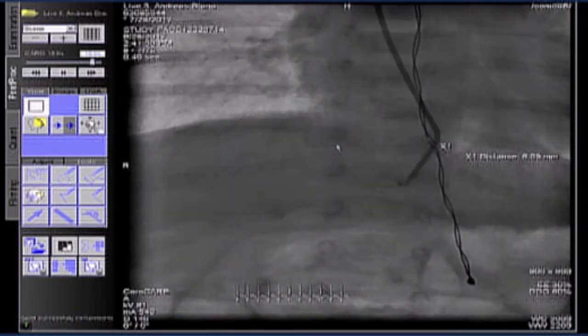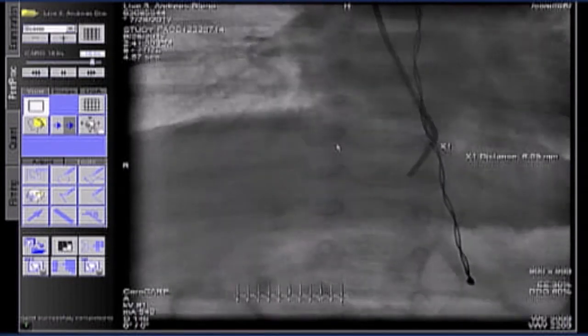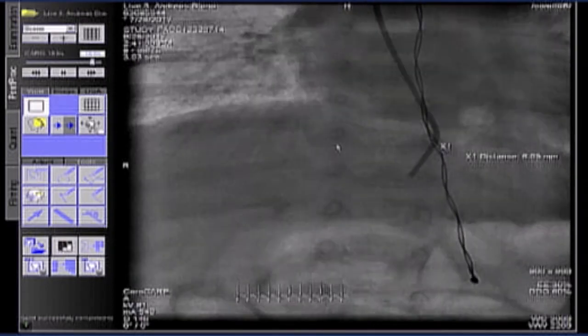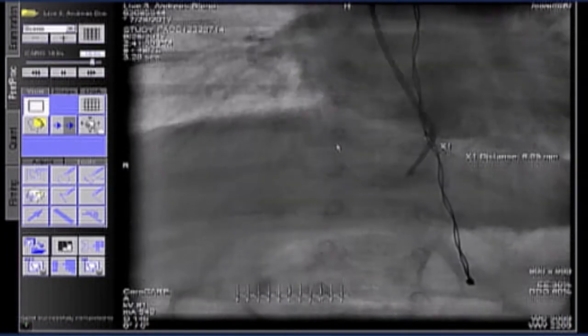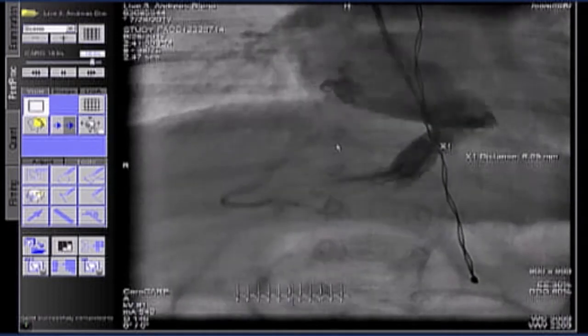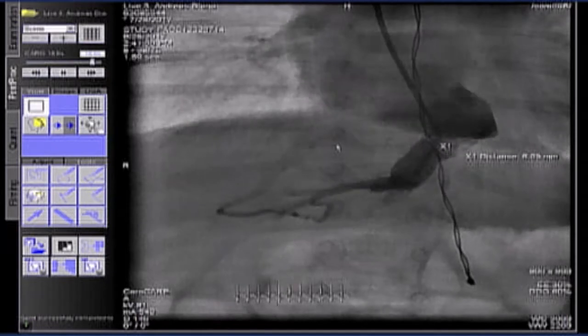Do you just have the IJ, do you have a femoral as well? I have femoral as well. I am at the jugular vein right now. And the CT suggested to me that coming from the neck would be easier, and that's why I started, but we have a femoral access present as well. Yeah, no, I think the neck is a very good approach.